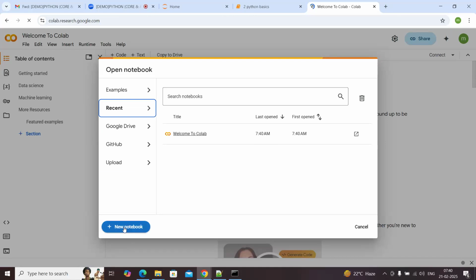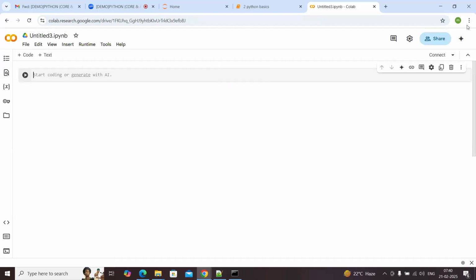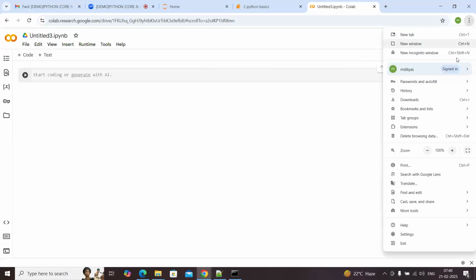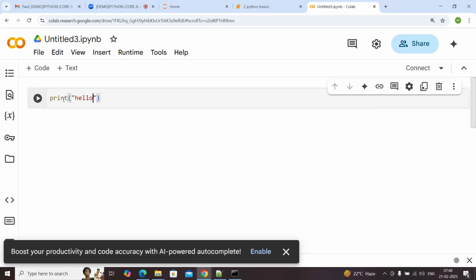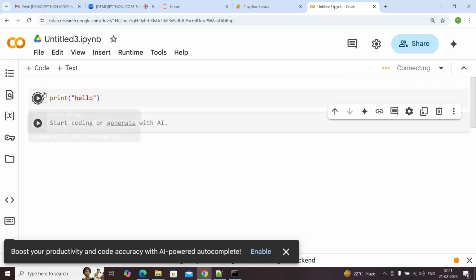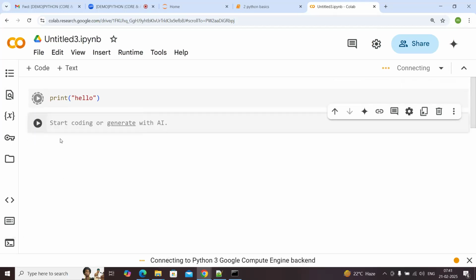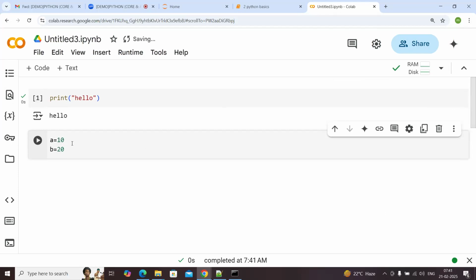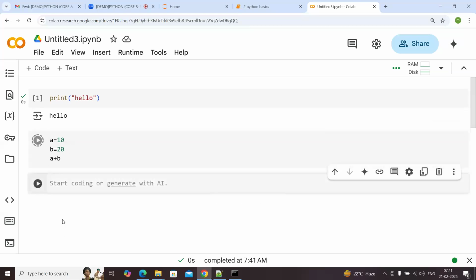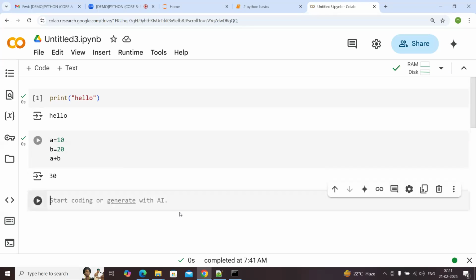You just have to click on new notebook and then automatically the file is going to be created. Now you can see the same boxes are there, and here I'm going to try to print hello. Because it is online, it will take some time to load since it is connected with the internet. Same thing, a equals 10, b equals 20, and here I write a plus b. Okay, 30 is the answer.